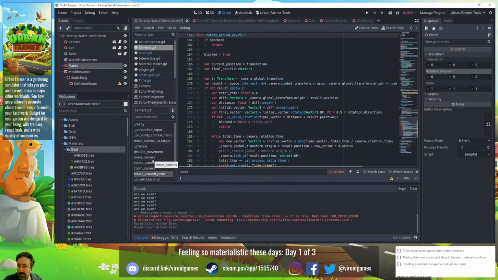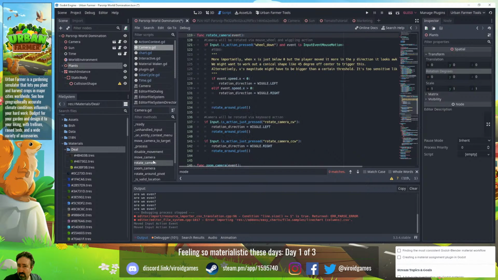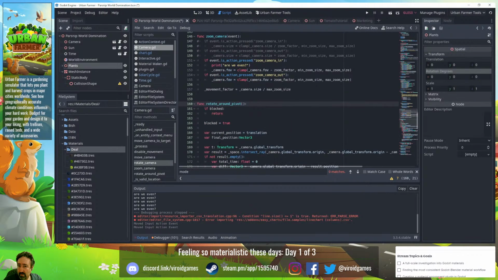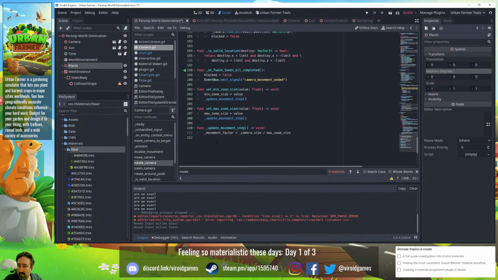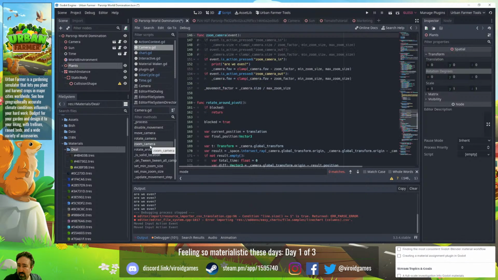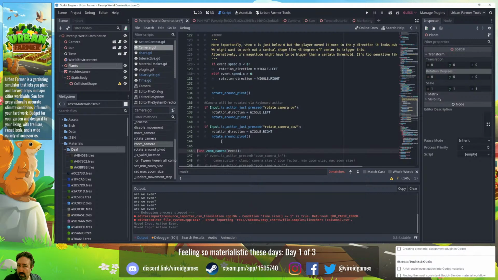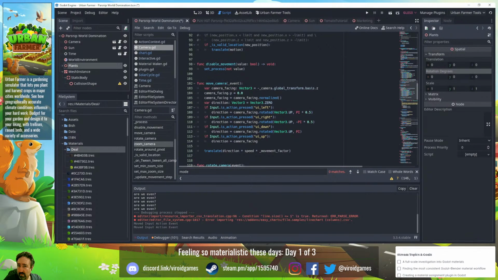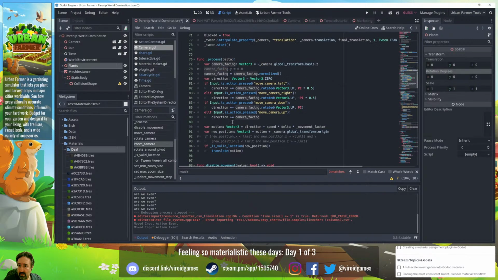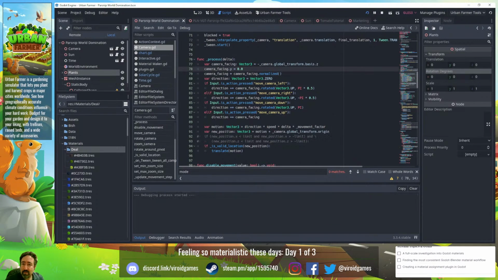What was it that I was mixing up with? Wasn't that a different function here? I messed up with that. Camera facing. Okay, but I think then I removed this, right? There was another camera. This one. Process. I think I messed up with that one.